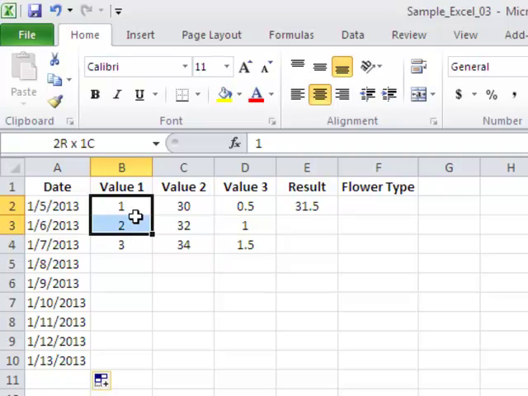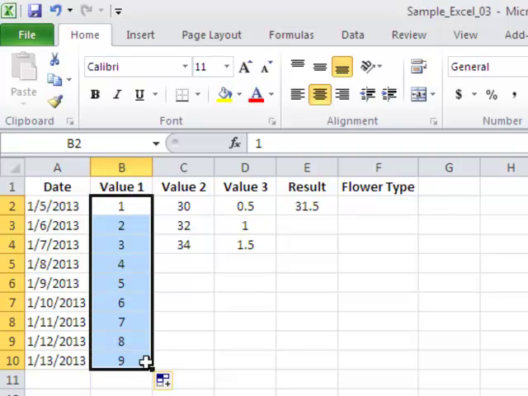To establish the correct series, select cells B2 through B4. Then select the fill handle in the bottom right corner of these selected cells and drag down to cell B10.